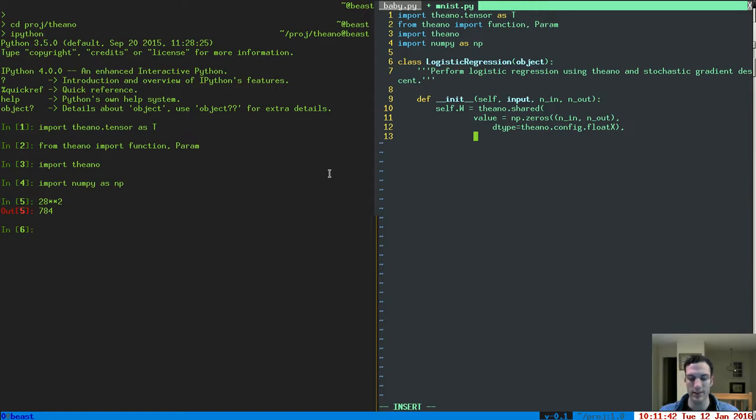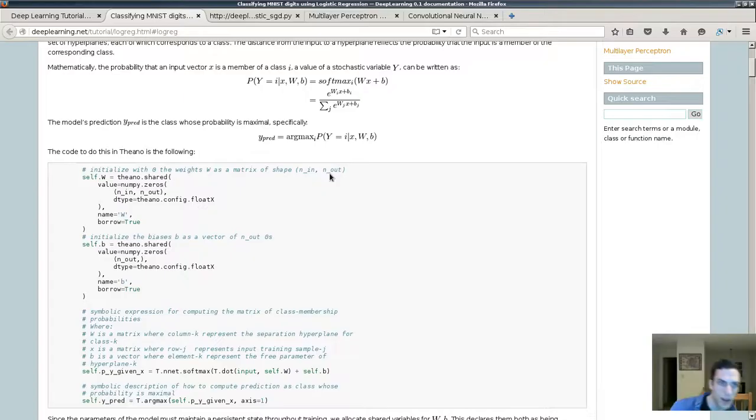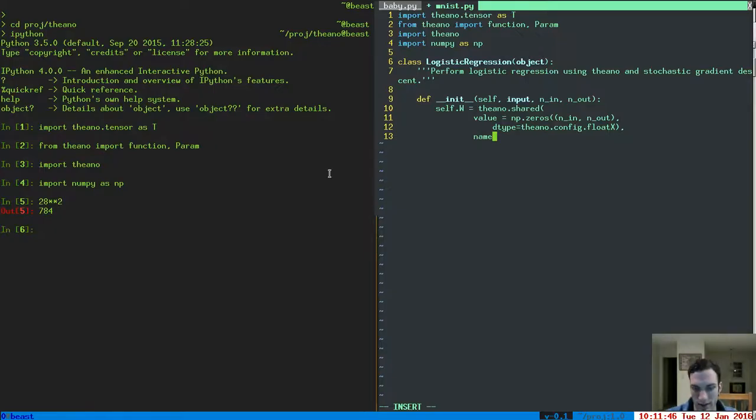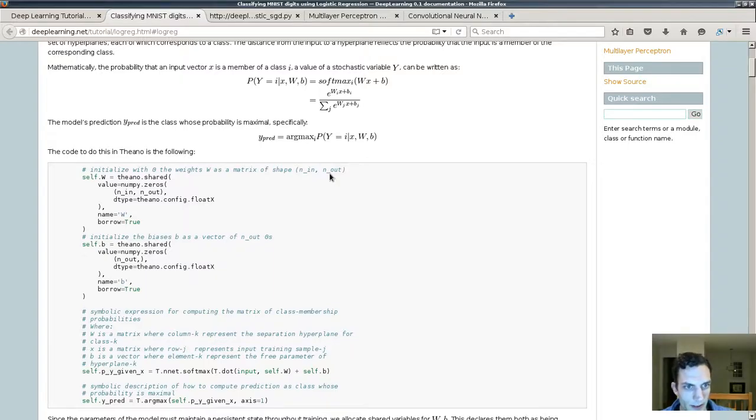What else do we need? We need to say borrow equals true. And we need to give it the proper name. That's right. So you give it an actual name. It's important to have commas between our arguments. Borrow equals true. Is that correct? Yes.